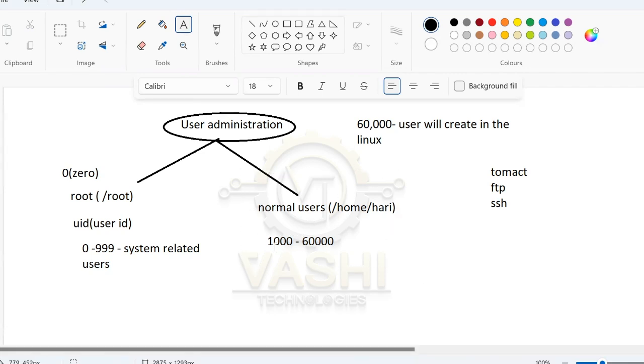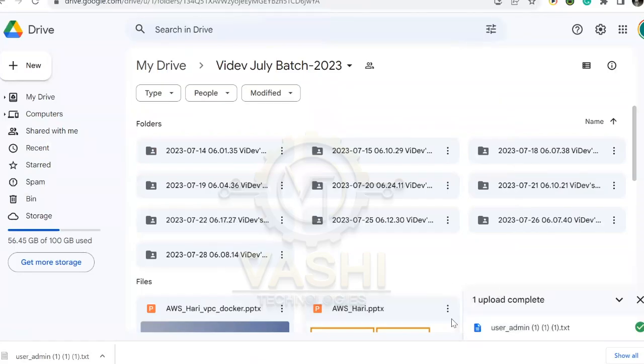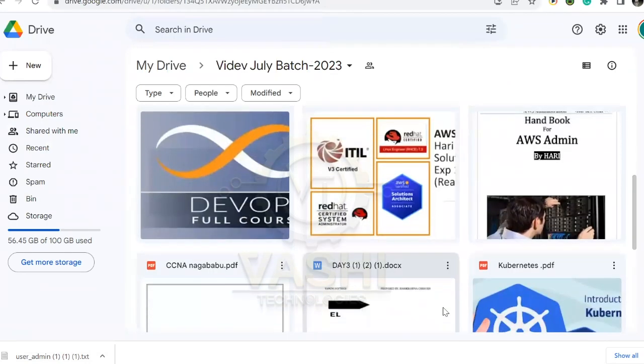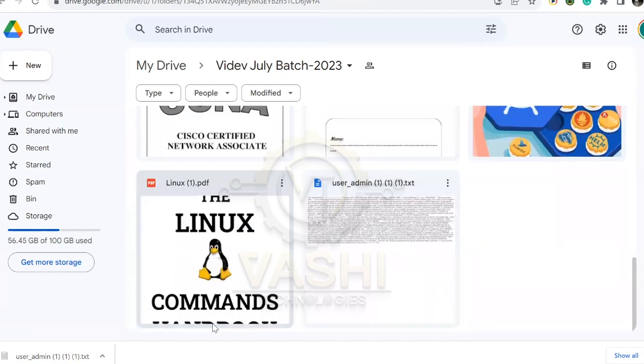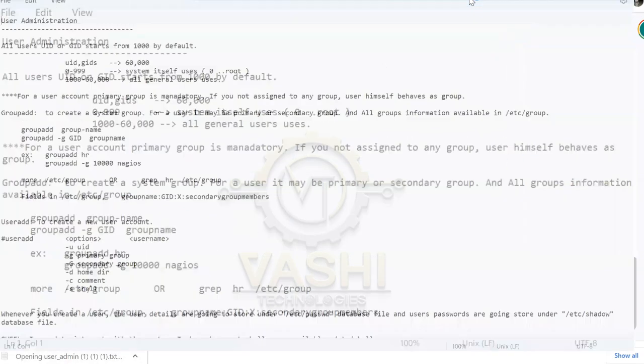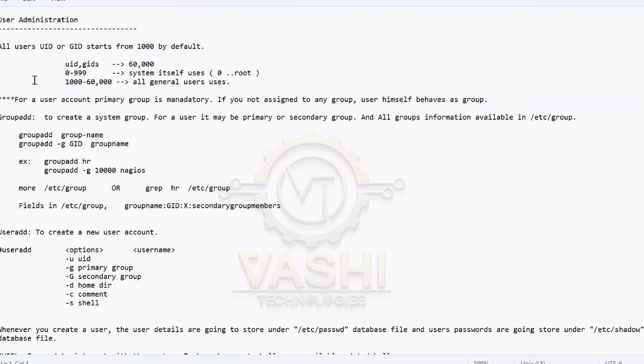Normal users' IDs start from 1000 onwards. Yes, I already uploaded it to the drive. You can check it, download it, and practice. So, user administration.